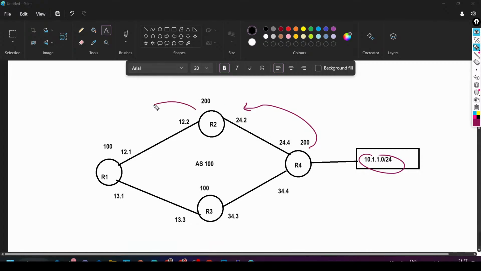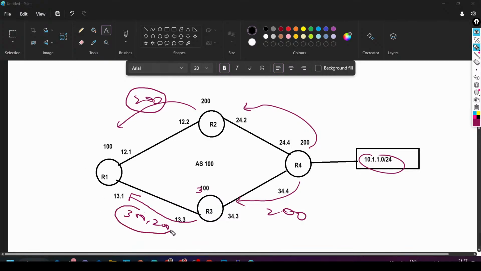But when router 2 will advertise it to router number 1, it will add AS number 200. When router 2 will advertise this prefix to router number 3, it will add AS number 200. And when router 3 will advertise the same prefix to router number 1, it will add AS number. Let's say here AS number is 300. Then router 3 will add AS numbers 300 and 200. So this time router 1 is receiving the same prefix from two neighbors, from one neighbor with 1 AS number and from another neighbor with 2 AS numbers.